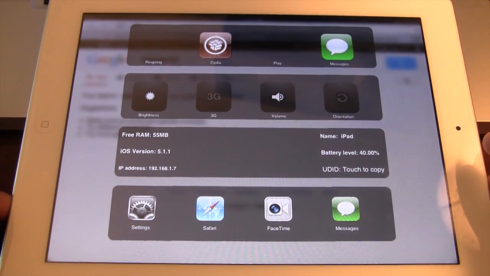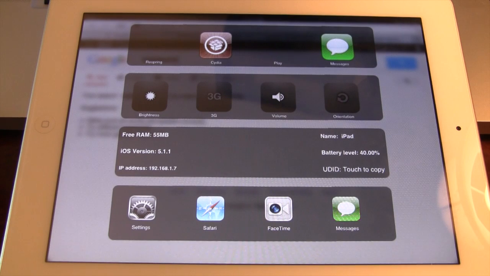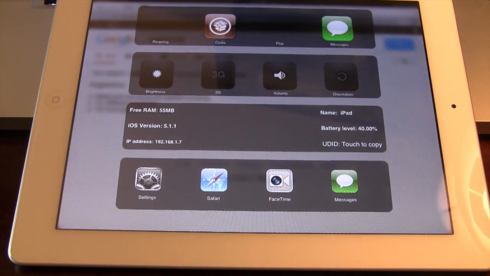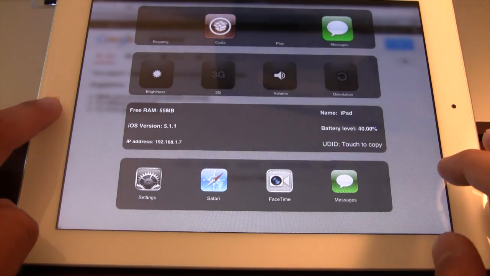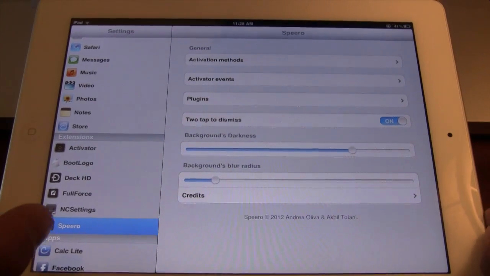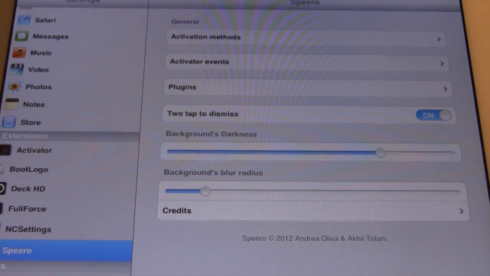Now down below that, here we do have some system information for our iPad here. It does give us our iOS version, our IP address, and our battery level. And at the bottom, this is almost like a switcher here. It will choose up to 4 applications that you have recently gone on. So in this case, I have been on Settings, Safari, FaceTime, and Messages, and they will be displayed there at the bottom.